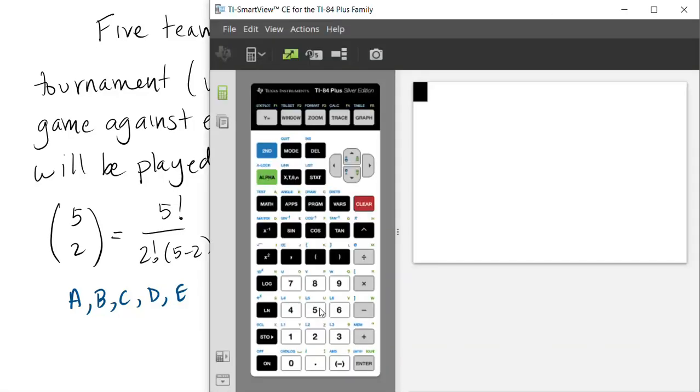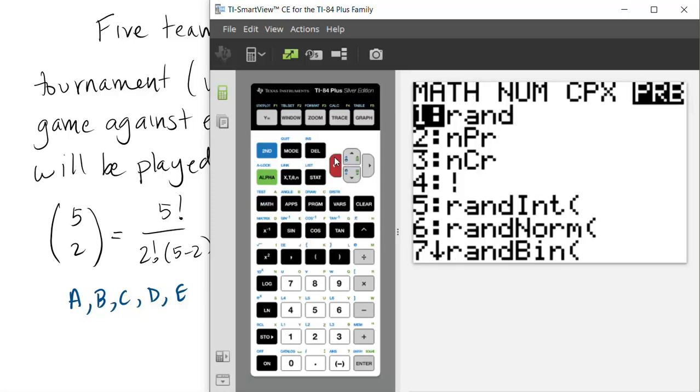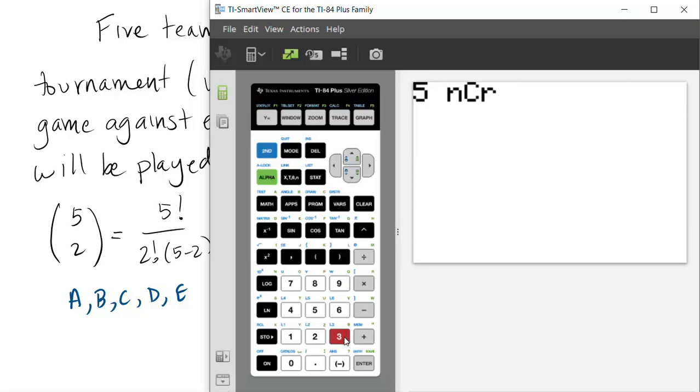Start by typing in the value of n, which is the bigger number, so type the 5. Then push your math key, which is directly underneath your green alpha key. I mentioned that these factorials are often used for counting problems. Counting is often done in probability problems, so you want to scroll to this probability heading. The option we want uses a different notation than we're using. The calculator calls this nCr, n choose r. So you want to select that third option, then put in the smaller number, which in our case was 2, and we get that 5 choose 2 is 10.